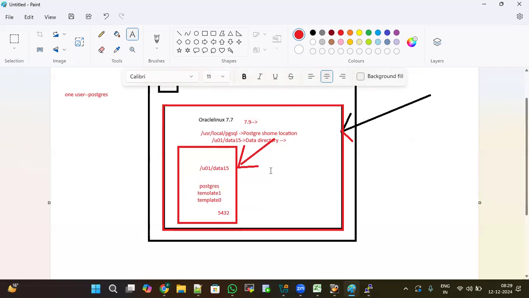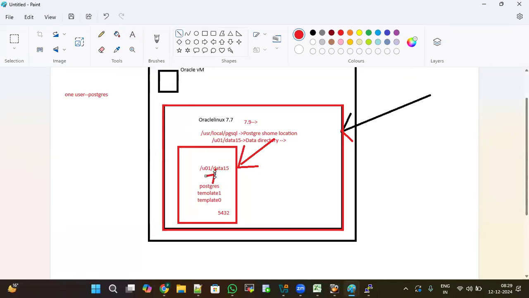Every time you create a cluster, it creates three databases. Each cluster requires one port number. When you create a cluster, it is created with the default port number 5432. If you want to change, we can change later. Every cluster requires one data directory. For all these three databases, the data files are kept inside this location.